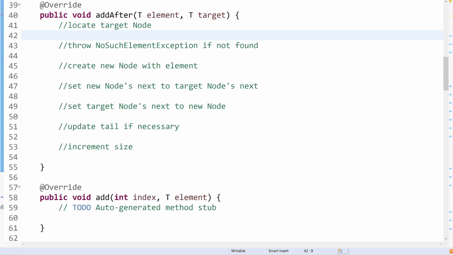So here we are back in our single linked list code, and I've copied the steps from the previous slide. So we'll begin by attempting to locate the target node using a node traversal similar to what we've seen already. So I'll begin with a node reference that this time I'm going to call target node.